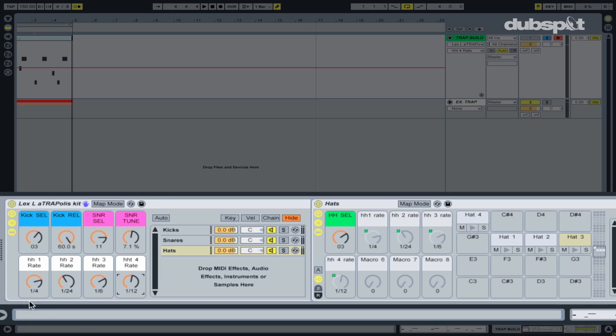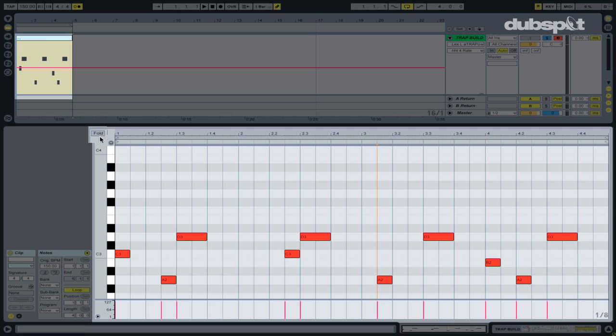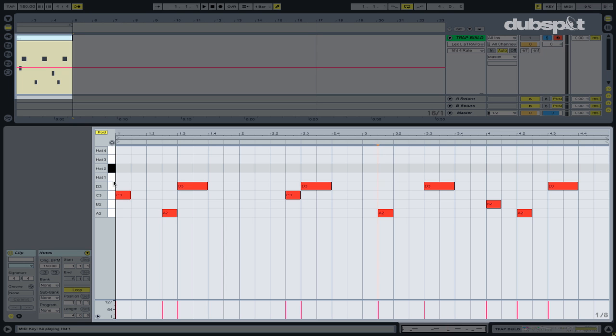And once you set that up, you can go back into your piano roll and hit fold. And as you can see, you'll see hi-hat 1, 2, 3, and 4. And I'm going to apply the same technique that I did with the kicks with the hi-hats. I'm going to let it roll and kind of color in these hi-hats where I feel like they should be placed.